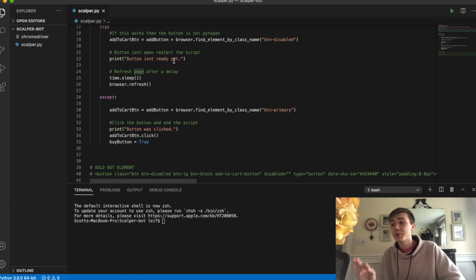So in the exception, if the button primary equals it, what are we going to do? Well, we're going to print to the console, the button was clicked, and we're actually going to do this method right here, which is add to cart button dot click. It just clicks it. Then we're going to set this to true, and that's it. So this code is really, really simple, and all it does is actually click the buy button on Best Buy. It doesn't actually even add it to cart because there's another page that comes up at the time of me making this video. So this is more just a framework for you guys to make your own bot.